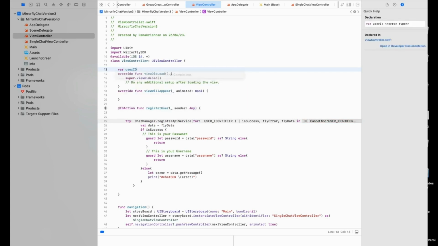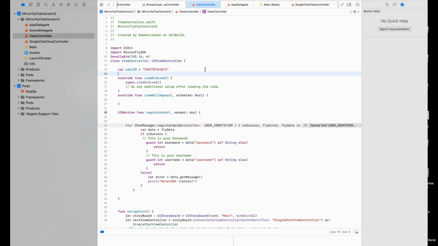User ID is a string or number we use to register or uniquely identify. Don't use special characters in the user ID. Here I'm using a phone number as the unique identifier. Unless you logged out of a session, make sure that you have called the registration method only once in an application.